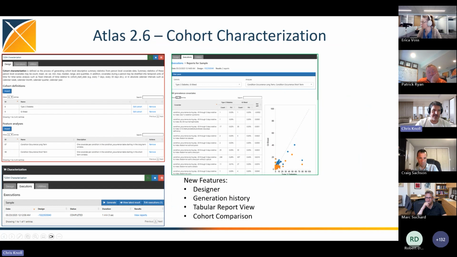Cohort characterization was introduced as of 2.6. Characterization let you choose target cohorts and a set of feature analyses. It would allow you to generate on your sources. It would also keep a historical track of the different generations that you perform. So you could go back to different versions of your characterization and see different results. The outputs presented the characterization in tabular form and also provided a comparison function that if you do select two cohorts, you'll do a cohort comparison, and that will give you a little visualization of what the balance is of these features.